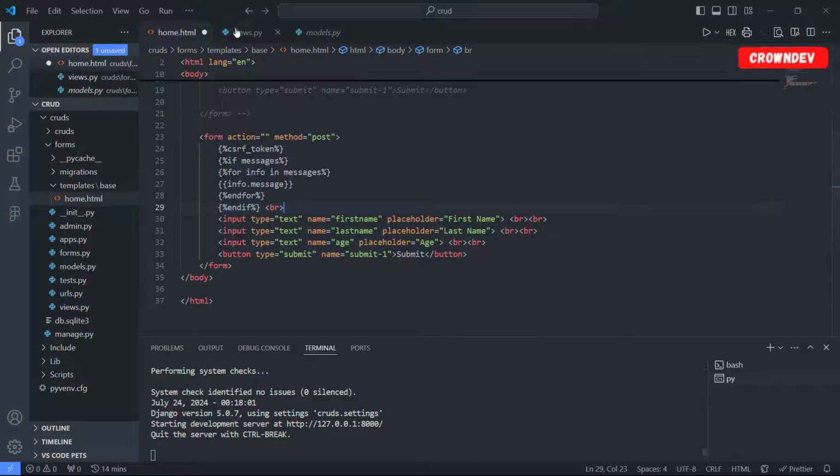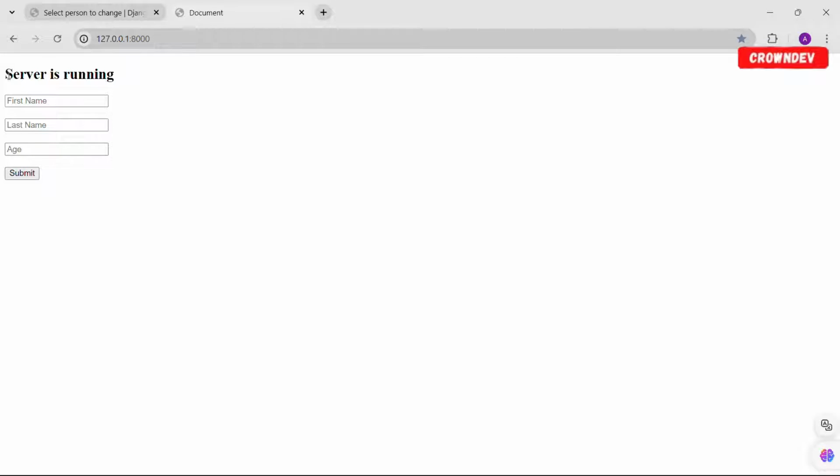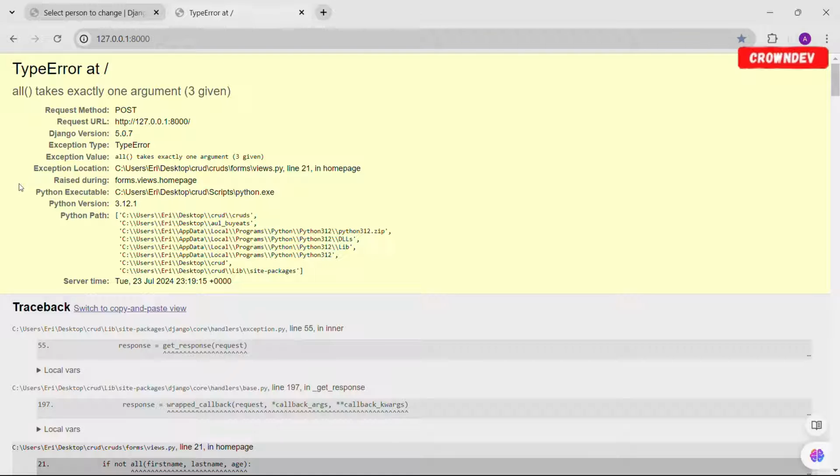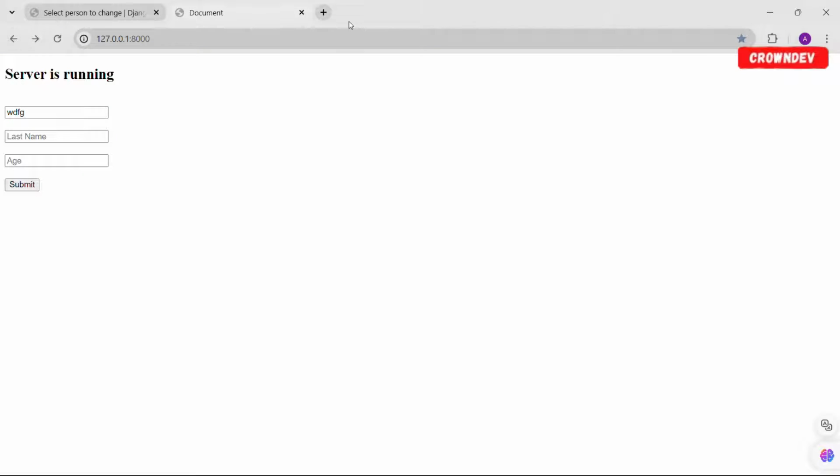So in our views, we check if not all, first name, last name, age, return this error message. We pass in a request and pass in our message, else create the account. So now let's go to our page, let's refresh it. Now let me just fill one of the fields and click submit. Okay, there's an error.